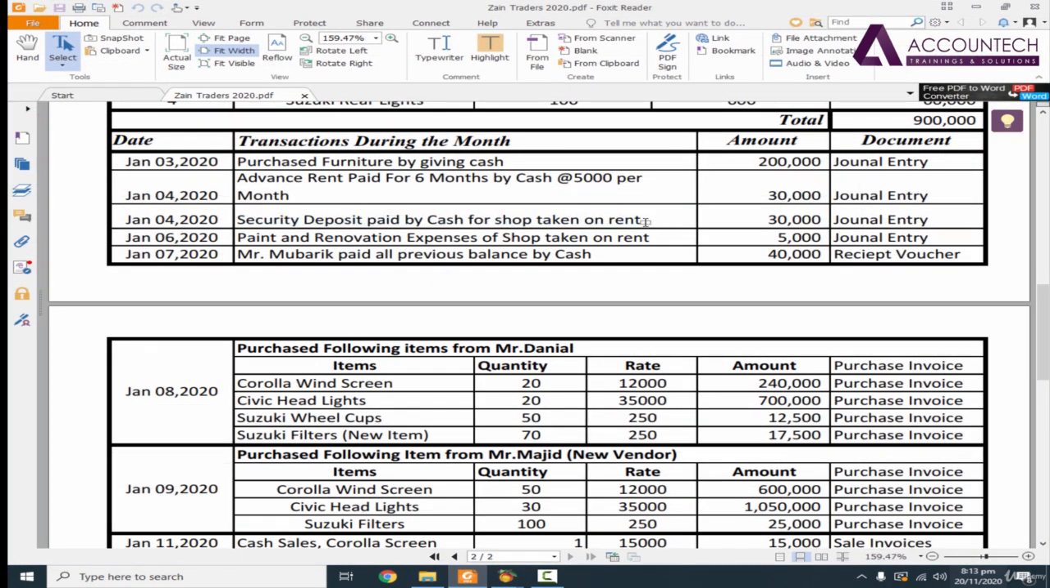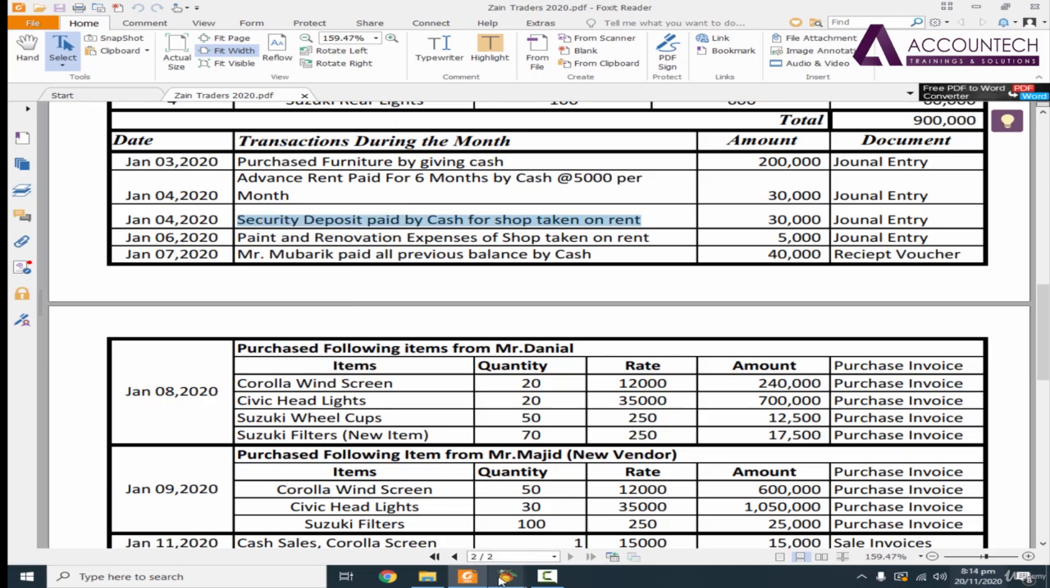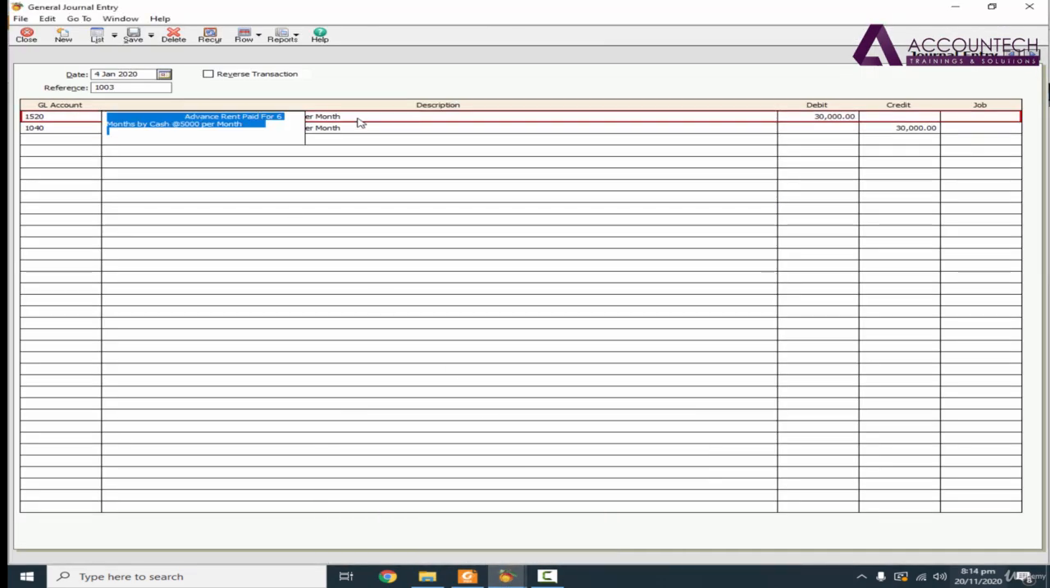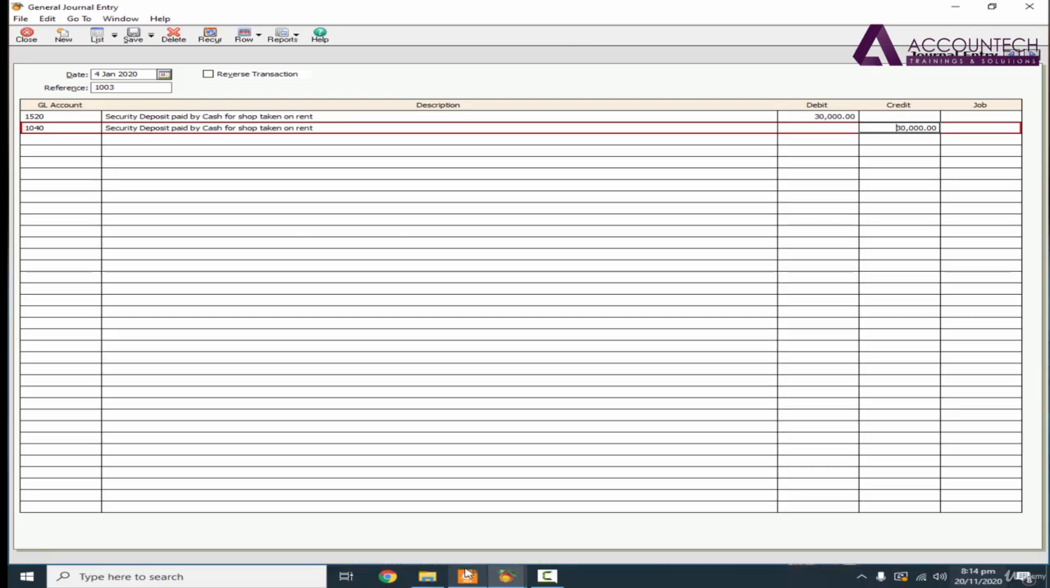Actually the description is not copied properly, so I'll just copy and paste it again, paste. So security deposit is 30,000, all okay. Let's check it once again. Debit is security deposit, credit is cash, all done. Now click save, and let's move to the next entry.